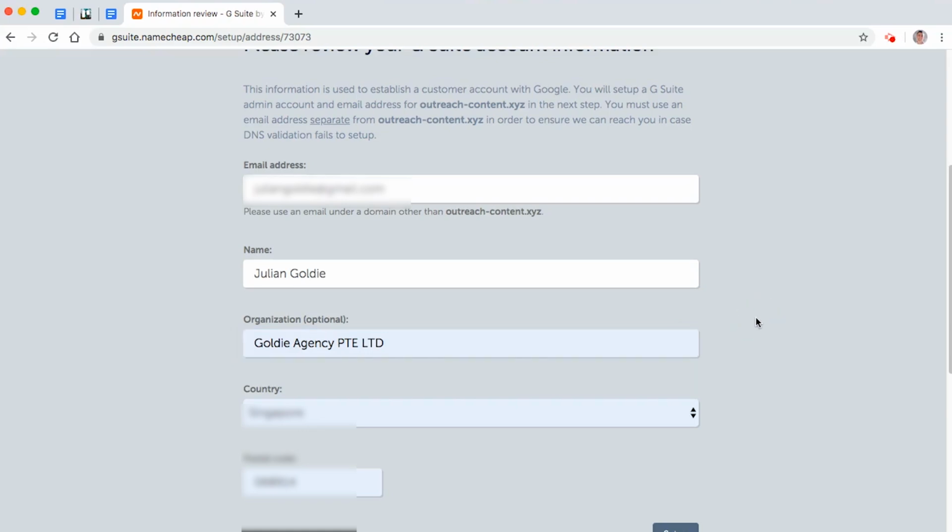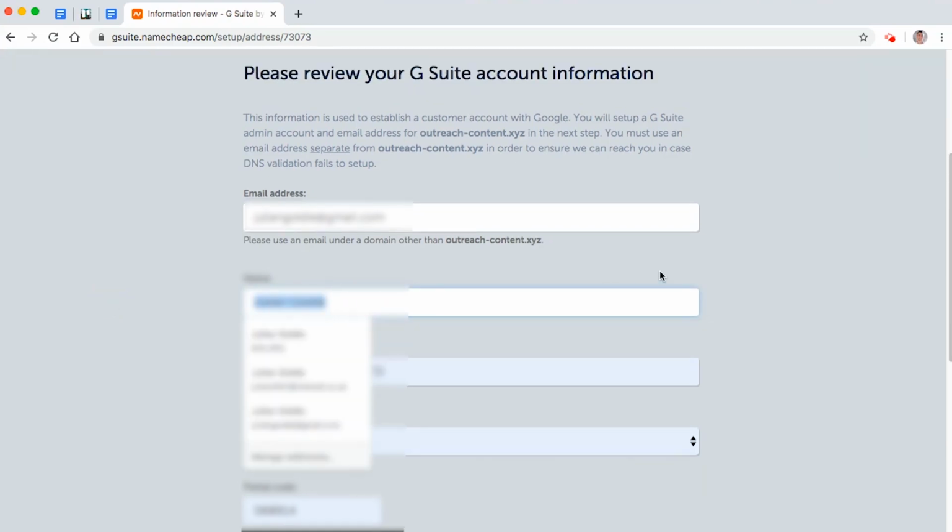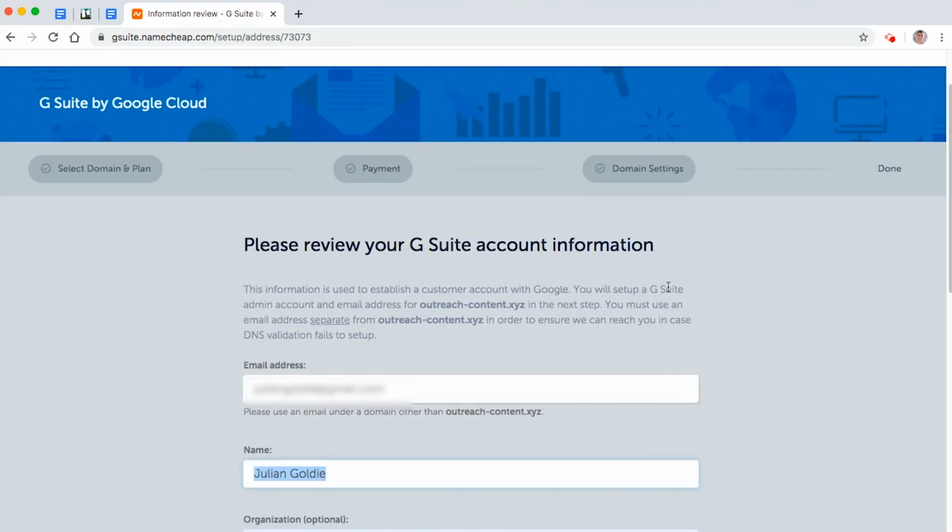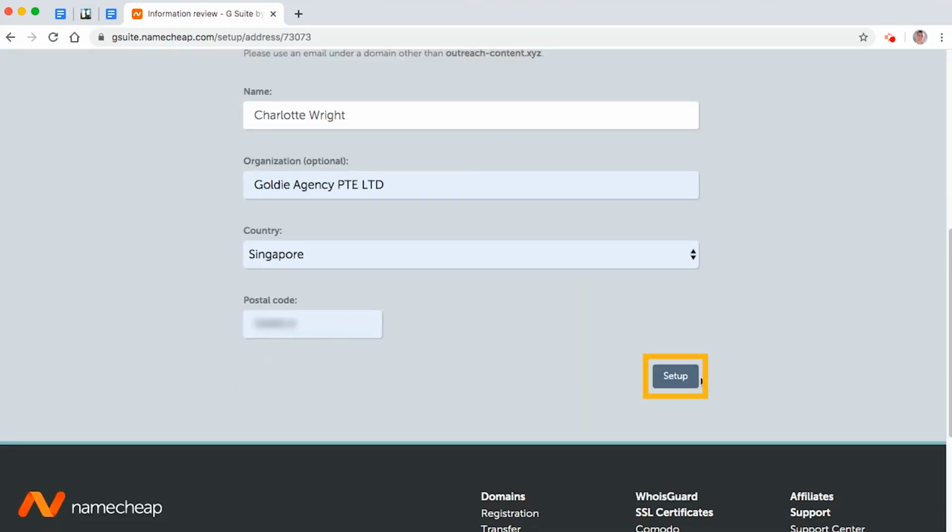So I insert my company details, name of the actual user. So let's just make up an alias here, and the email address. And this is a backup email address in case Google cannot validate your GSuite account, which we'll come to later. So, bang in your email address here, and then you're ready to get set up.